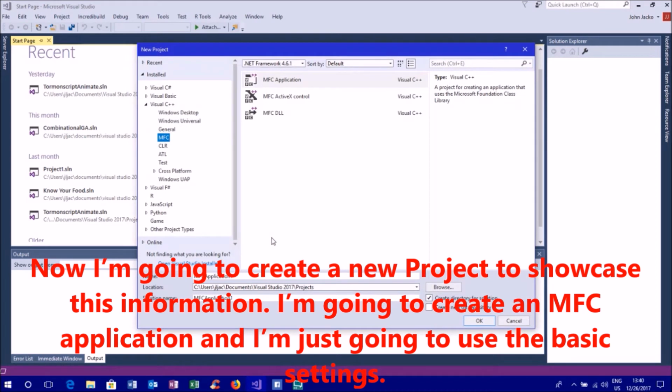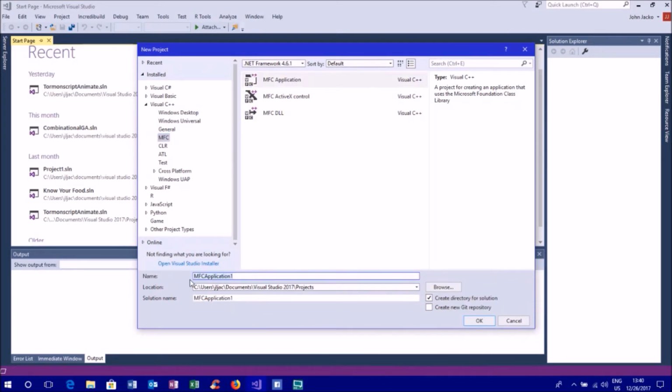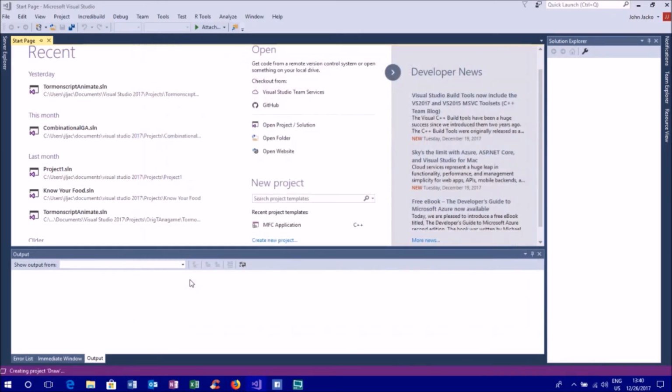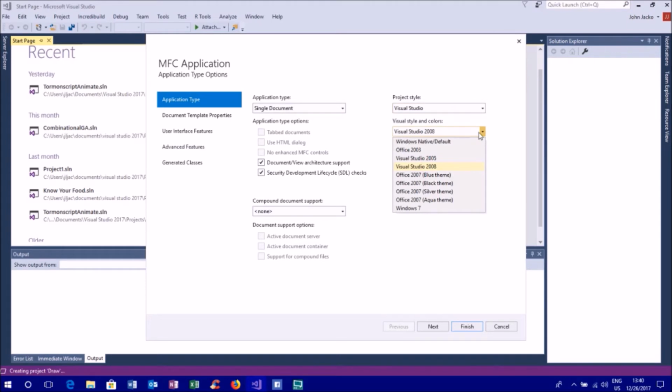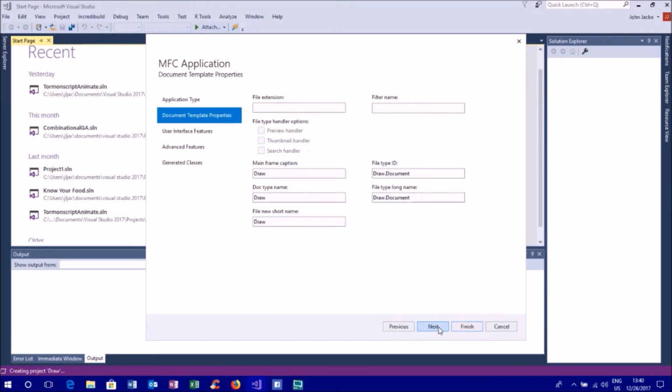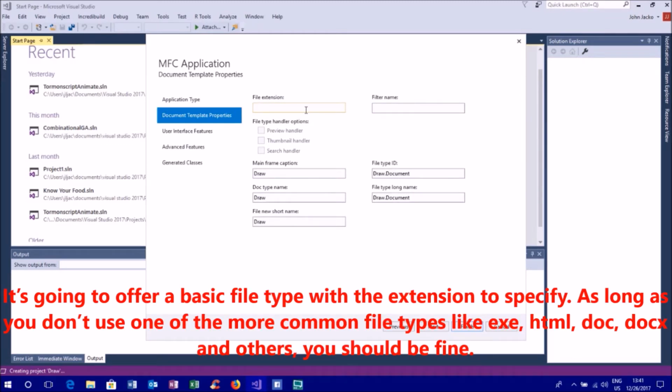Now, I'm going to create a new project to showcase this information. I'm going to create an MFC application, and I'm just going to use the basic settings. I'm going to offer a basic file type with the extension to specify. As long as you don't use one of the more common file types like exe, html, doc, or docx, amongst others, you should be fine.